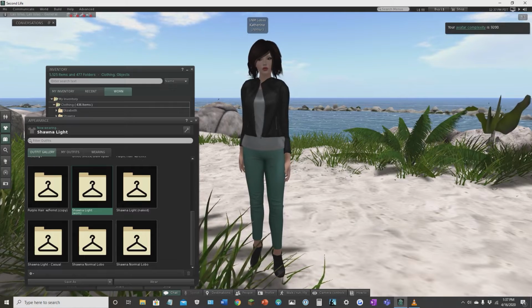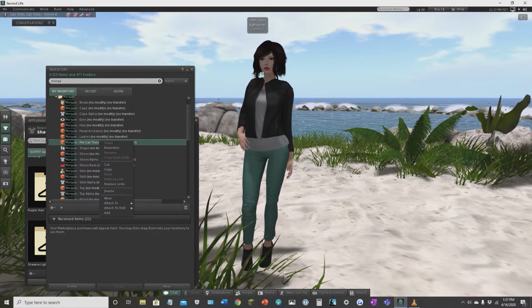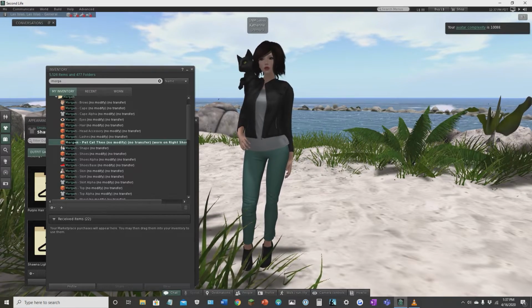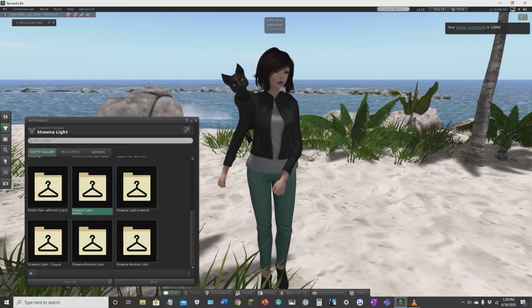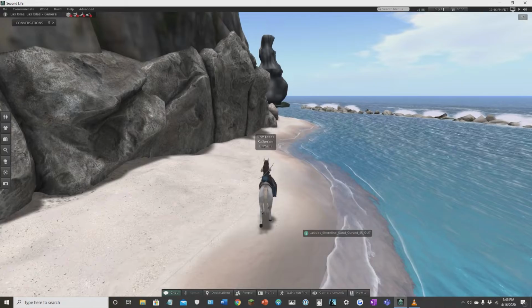She has a cat, and I want to give that cat to Shauna. So I'm going to go find Morgan, find her cat, and add it to Shauna. And so now Shauna has a cat, and I'm going to save her as Shauna with a cat.